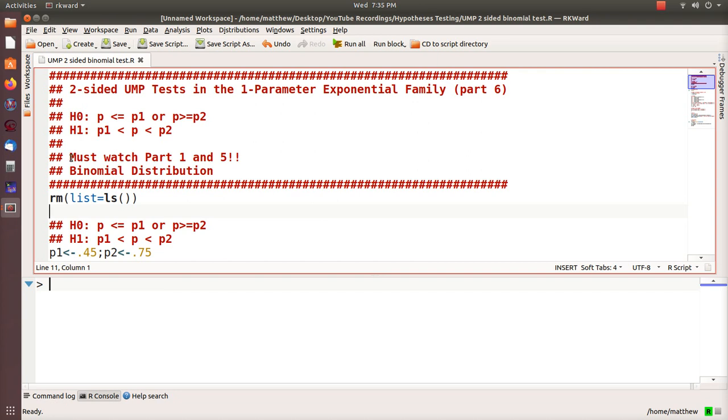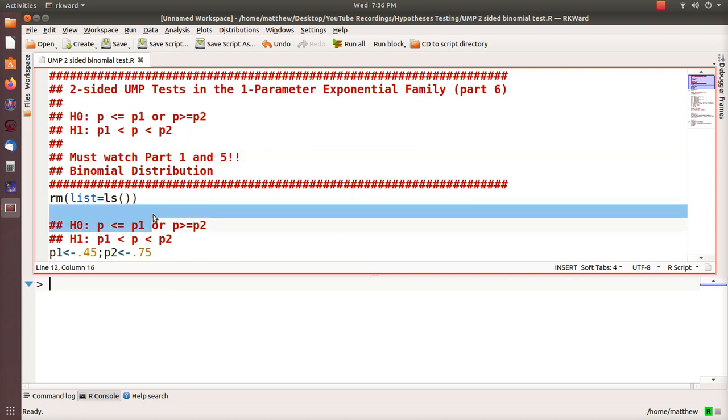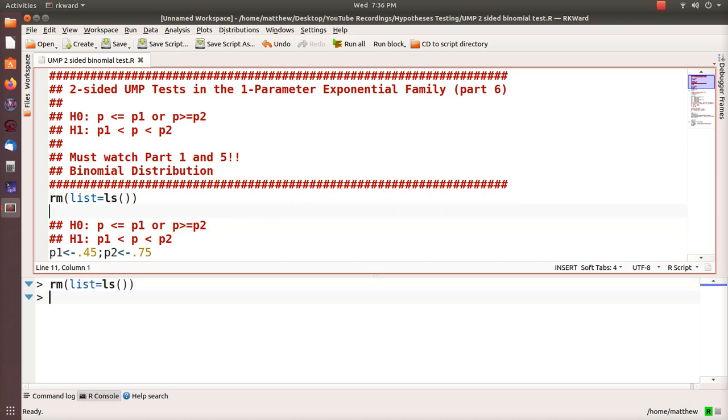Now, a must-watch is part 1, where we talk about the theorem that we're going to use to prove that this two-sided test is uniformly most powerful. It's really just an extension of the Neyman-Pearson lemma. And then in part 5, we specifically talk about the binomial setting, and then this is the R program follow-up to that binomial setting. So here let me remove the objects from the list.